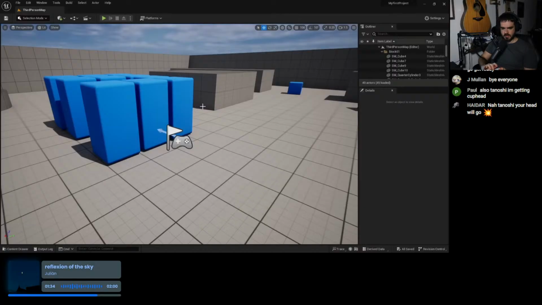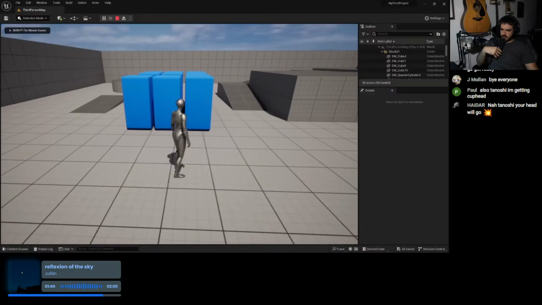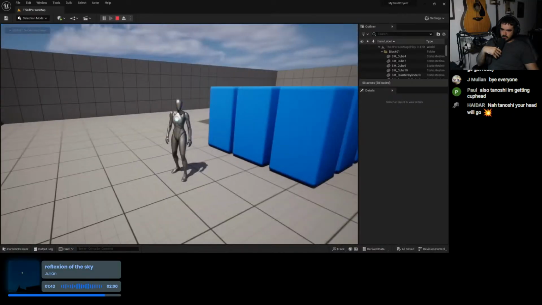Since blueprints are everywhere in Unreal Engine, one way or another, you're going to have to learn blueprints. And that's exactly what we're going to do right now. Let's open up a blueprint, and probably the most important blueprint right now for our game: the third-person character. So the default third-person character that comes with the template.